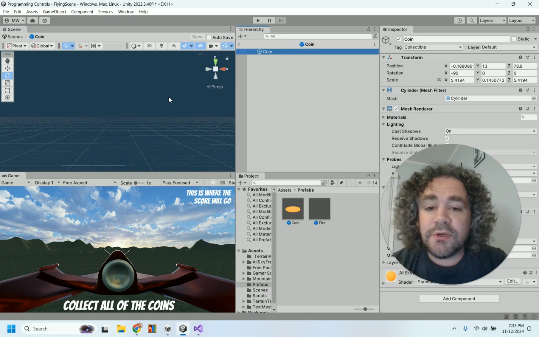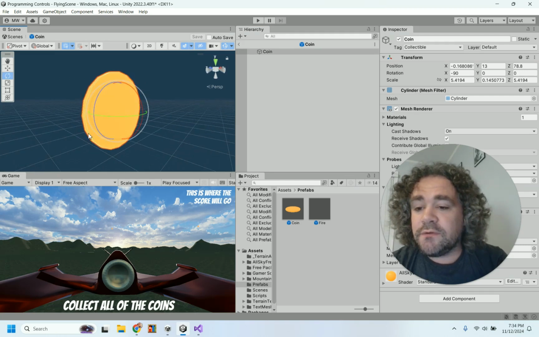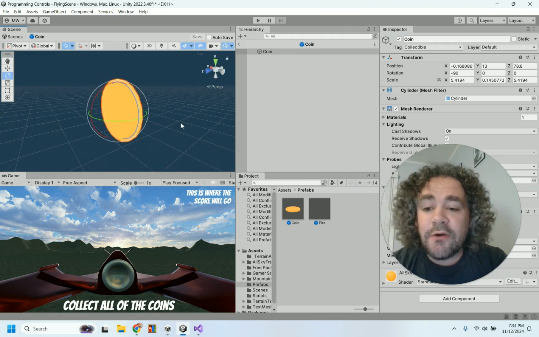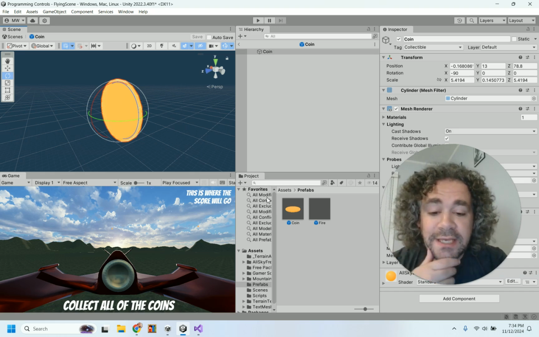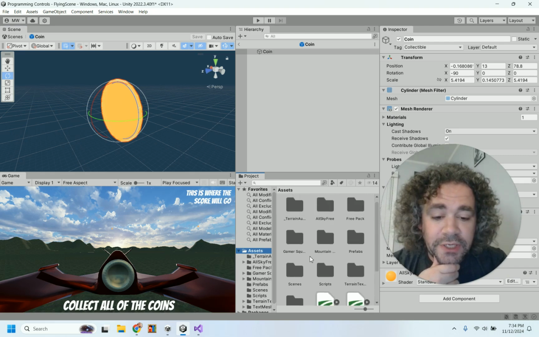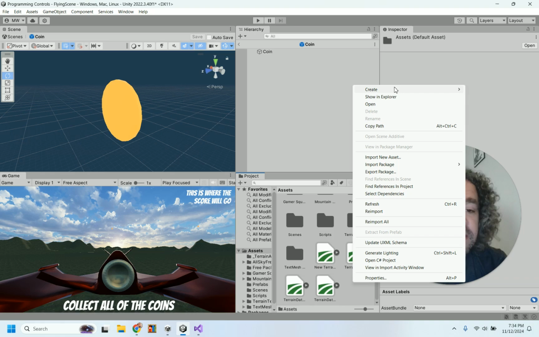Okay, I lost the coin. Where'd the coin go? Let's use the F button to find it. There it is. All right, so we're going to do a few things to this coin. I just want it to look nicer. I want it to stand out, be a little bit easier to see, all that jazz. So let's go ahead and make a material for it real quick. Do I have a material folder? I do not. Let me just go ahead and make one real fast.